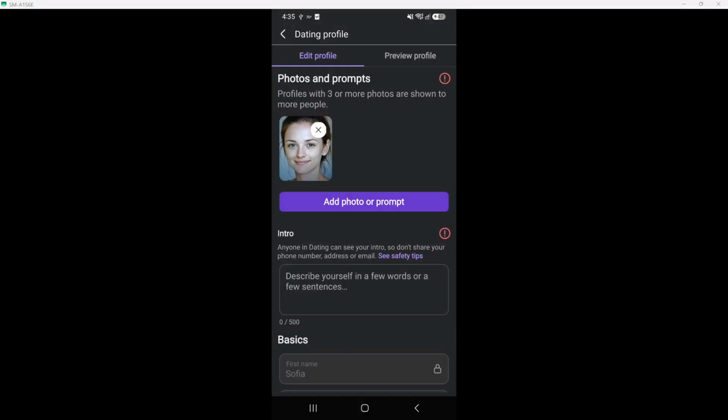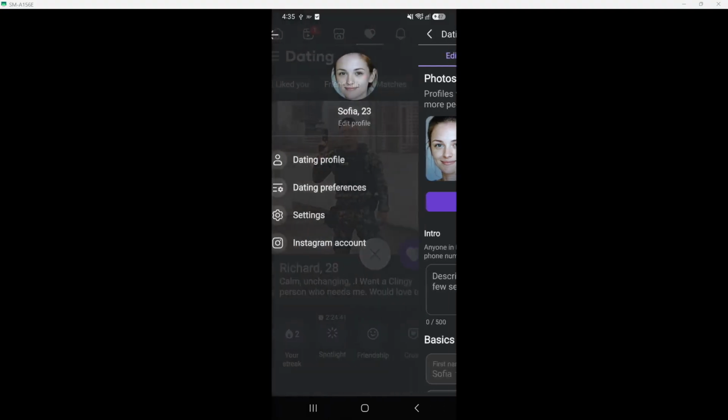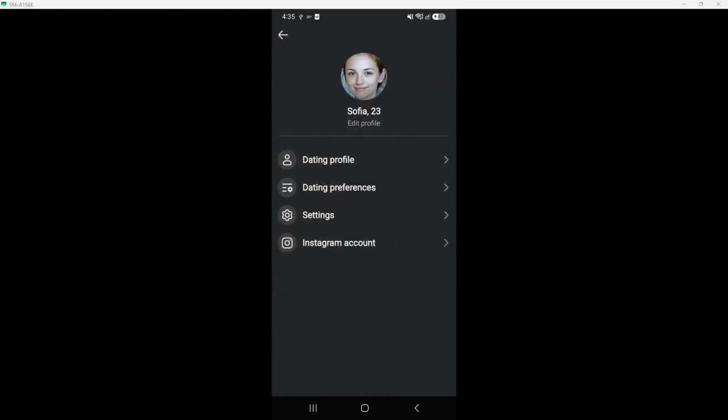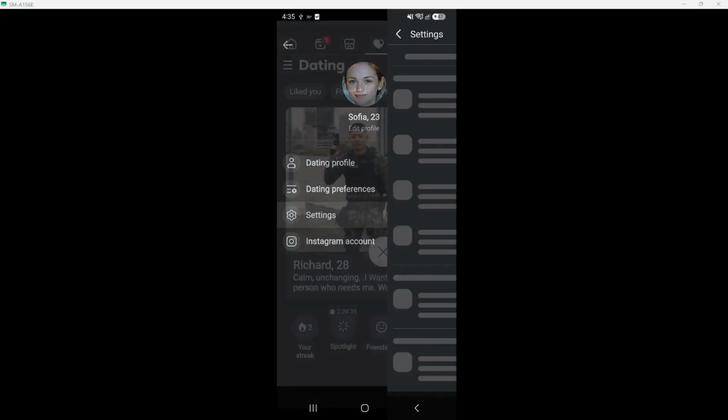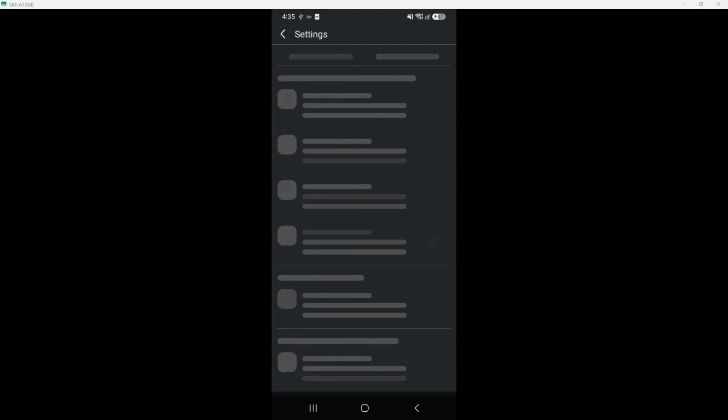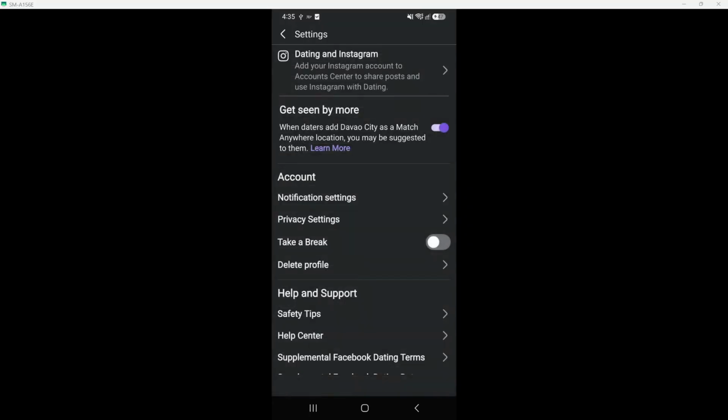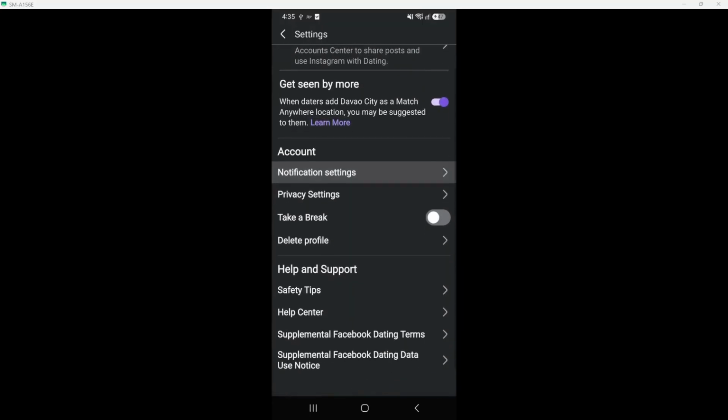Next, tap on Settings. This option is generally located in a menu on your profile page. By selecting Settings, you are opening up a new set of options related to your dating profile. In this area, you can manage various aspects of your profile, including notifications and account settings. This is a vital step because it leads you to the option you need to delete your profile. You will feel a sense of control as you navigate these options.